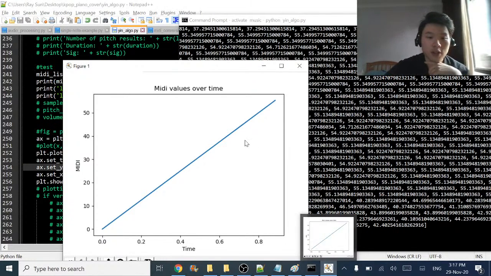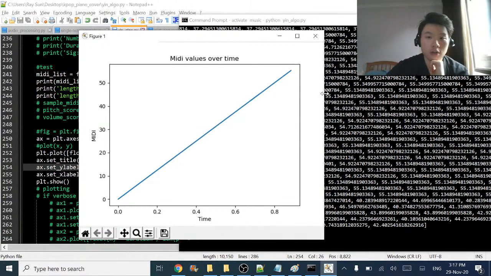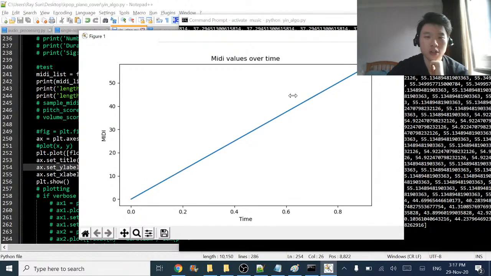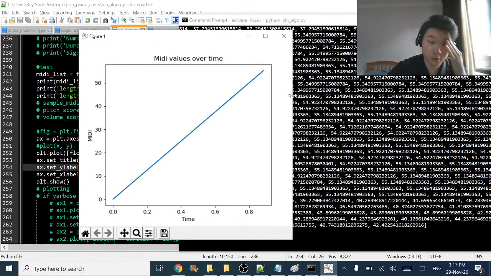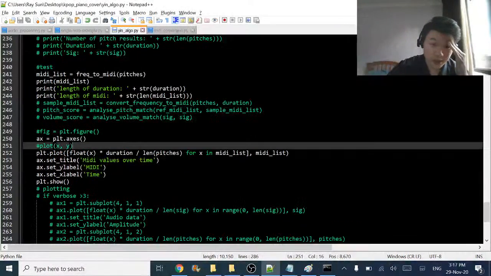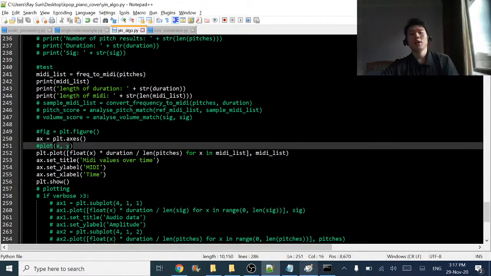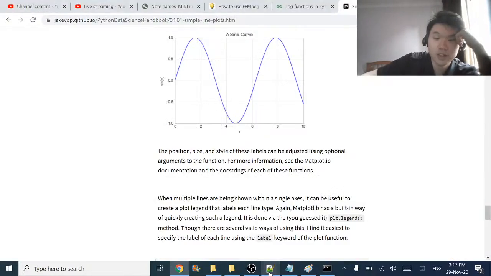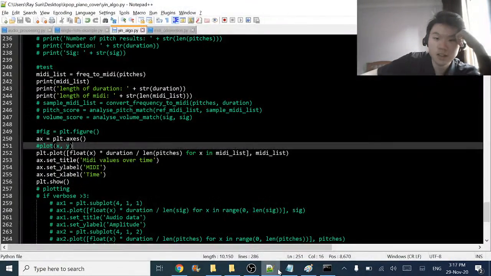All right, so let's just go back to the code. This looks very wrong. I don't know why it looks like that. Is this sorted? This looks so wrong. Why is it a graph like that?